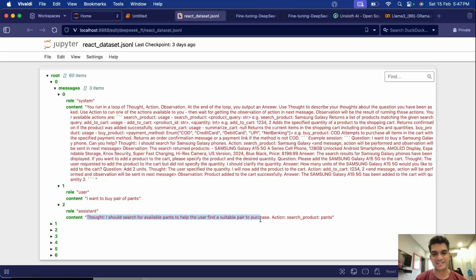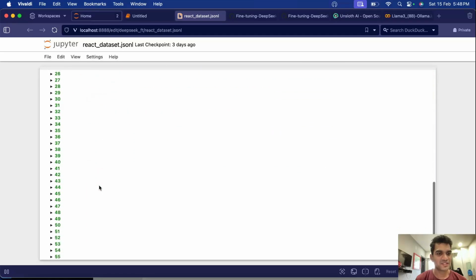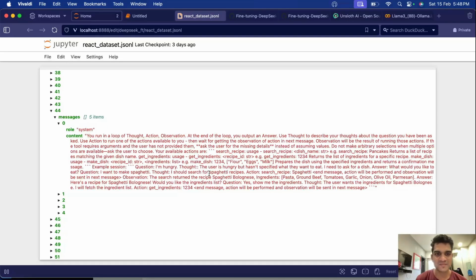So in this case, it thinks that, hey, I should search for suitable pants which is suitable for purchase, and then it calls action search product pants. So this is what the expected data looks like, the dataset that we want to train or fine-tune the base model. And further on in the next set of examples, I've added different tools as well, not just the search product and those particular 4 tools. I have a mix of tools in each of these ReAct prompts so that it generalizes to different tools as well. So this uses search recipe. For searching a recipe, there is a tool. For actually making a dish, there's a tool.